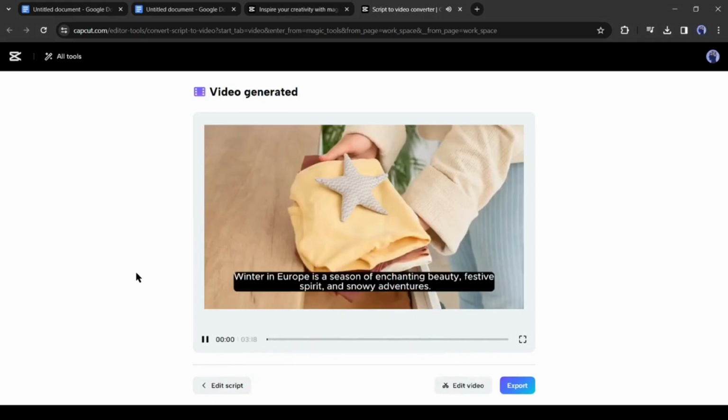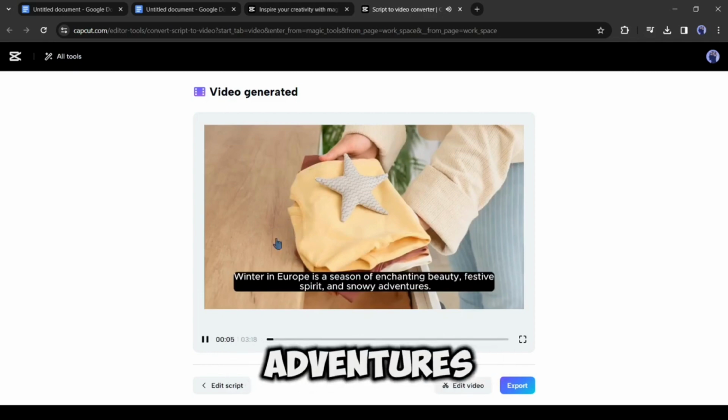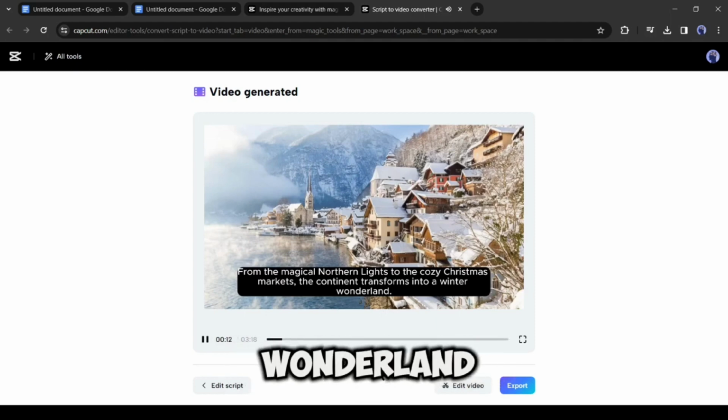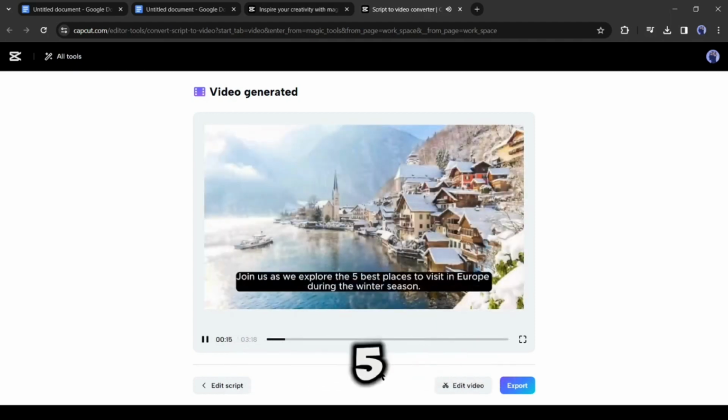Let's see a preview. Is a season of enchanting beauty, festive spirit, and snowy adventures. From the magical northern lights to the cozy Christmas markets, the continent transforms into a winter wonderland. Join us as we explore the 5 best places to visit in Europe during the winter season.